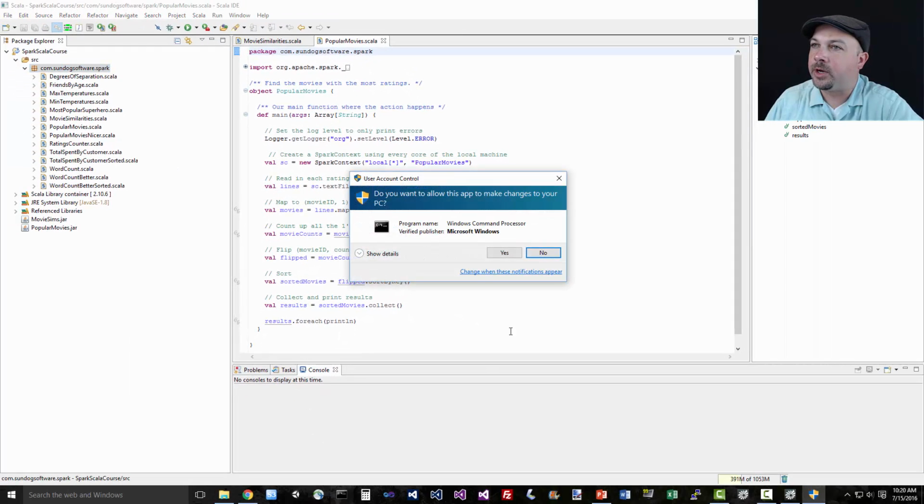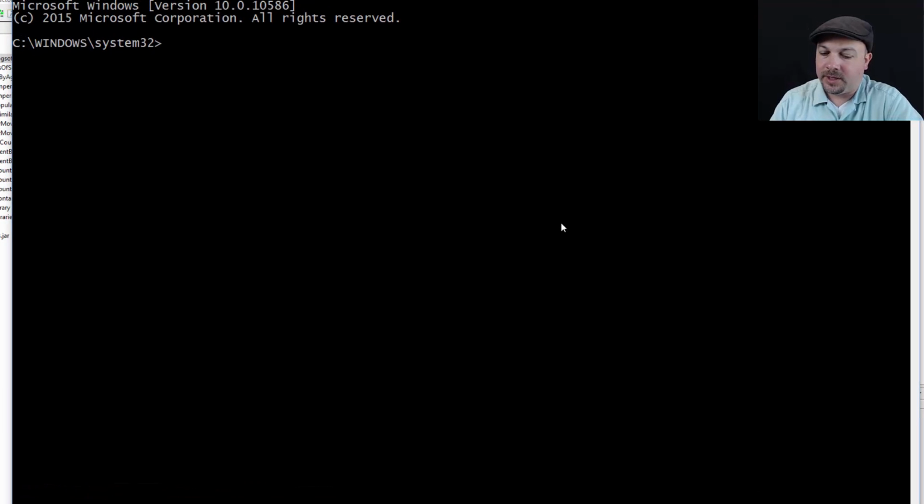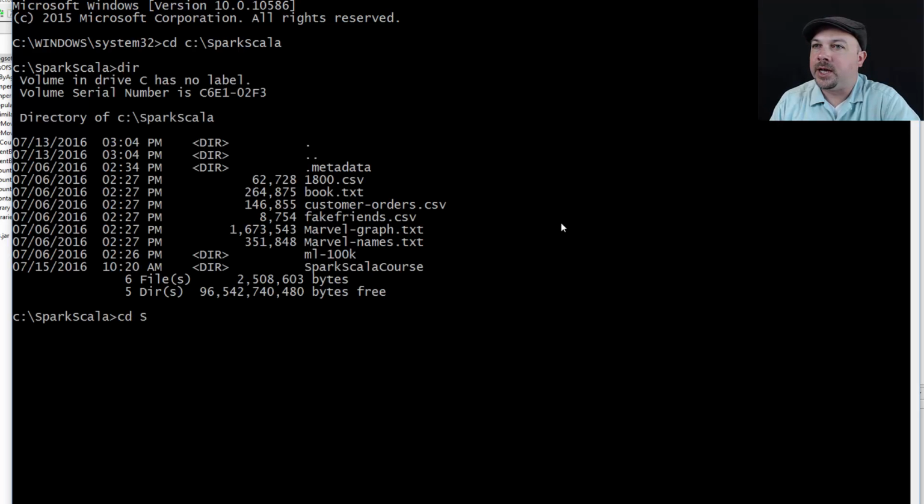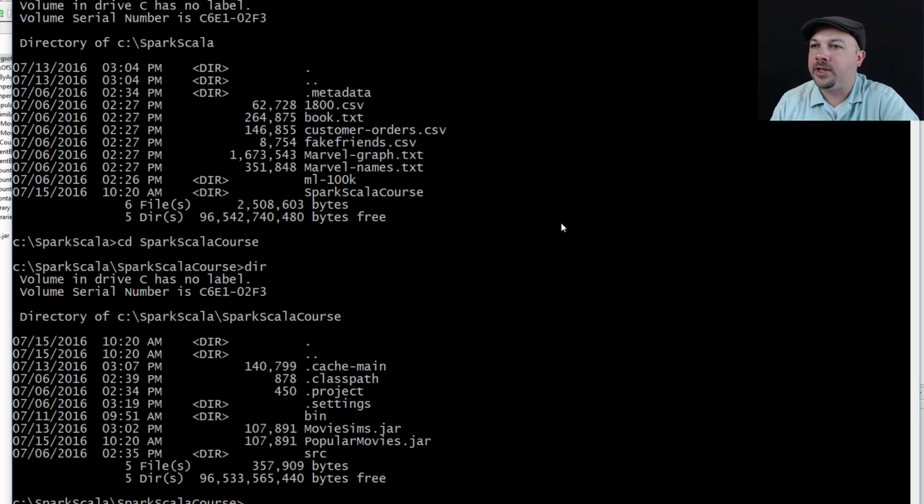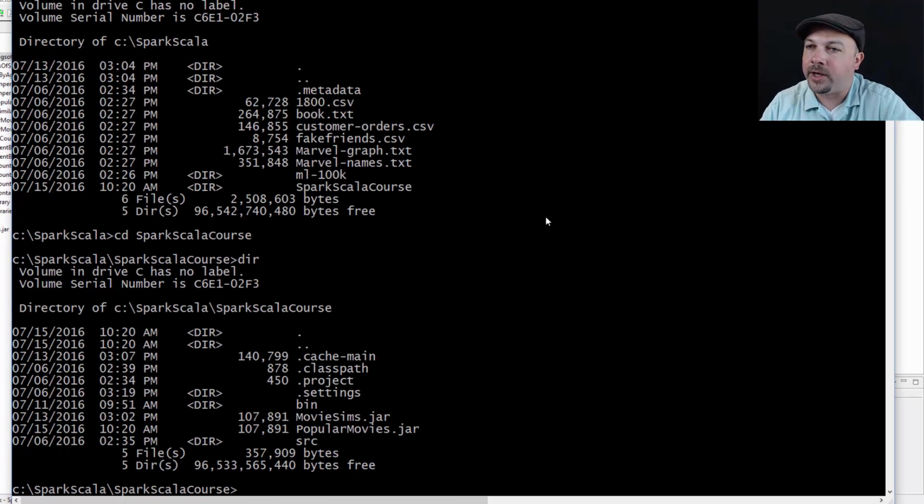So let's spark up a command prompt here. And I will cd to C Spark Scala, which is my course folder. And you can see I have my Spark Scala course folder inside of that. Go into there and take a look. We do have a popularmovies.jar file. Now to execute that, I'm just going to do this from the command line.